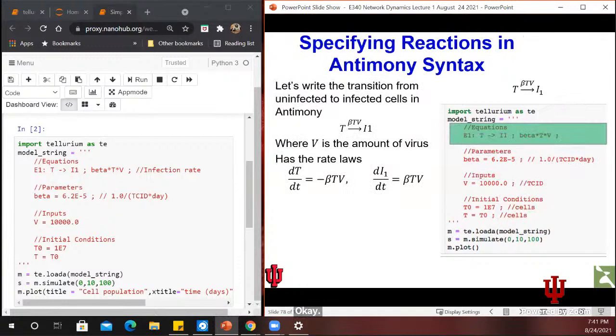And so now we're actually going to write the model, and this model is a simple model. T goes to I1 at a rate beta times T times V. And it's written exactly the way it looks. T arrow I1. And the rate law is written semicolon, beta times T times V, close semicolon. That E1 colon is naming the reaction. We don't need it. We could leave that out. But it's good form to name your reaction. It's like naming equation 1 in your paper.